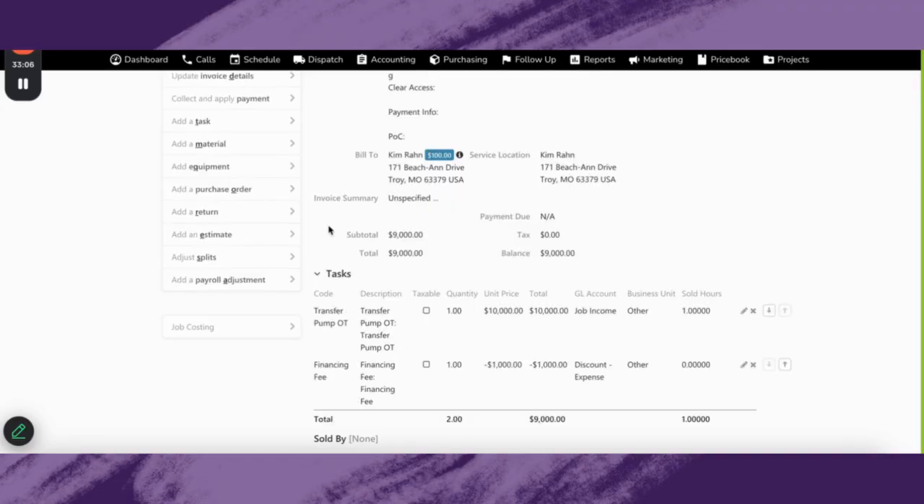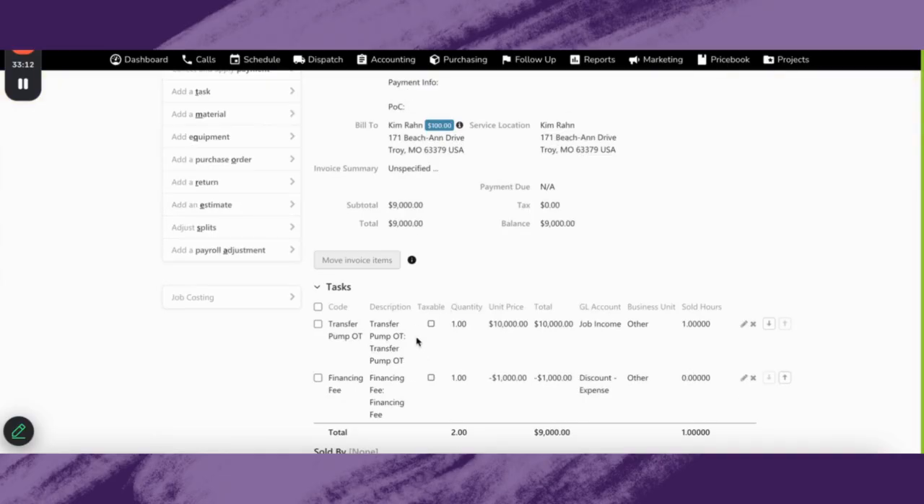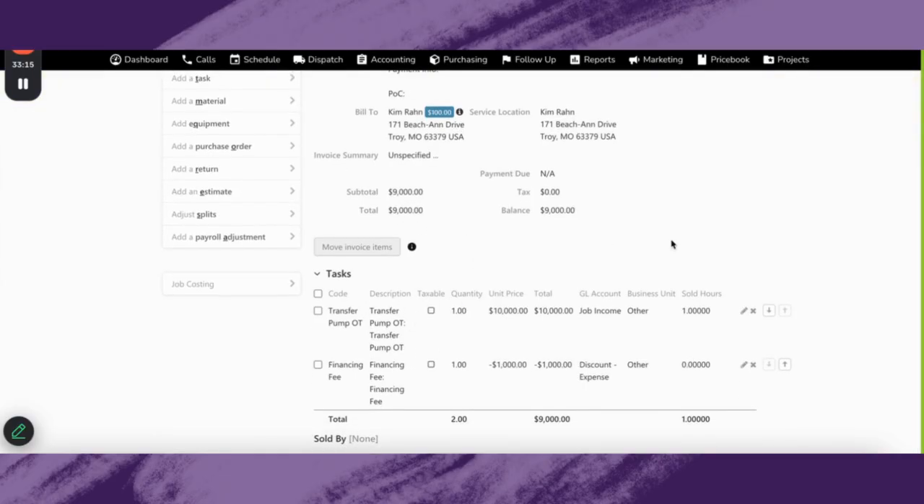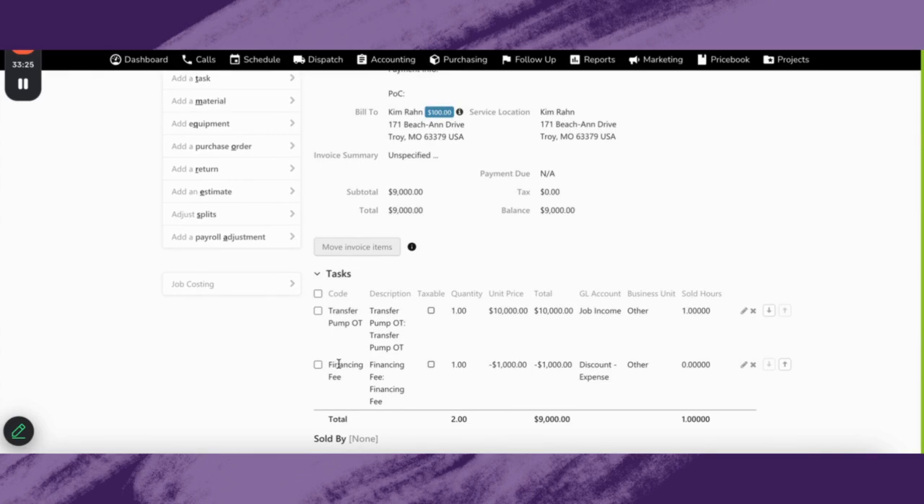Okay, and let me do a quick little refresh here. Did I not click save when I turned on the multi-party billing? No, there it is. Okay, I just need to do a refresh. And now, how did you add the financing fee? I added the financing fee directly onto Kimron's invoice for right now. Oh, that's just a line item? Yep. Ideally this would be going to like a merchant fees expense account.